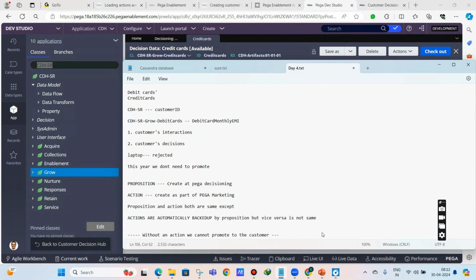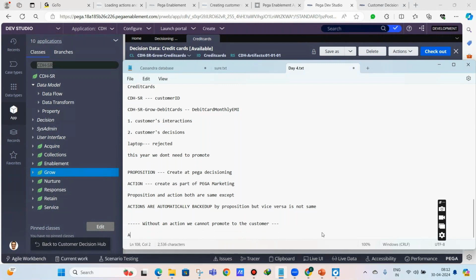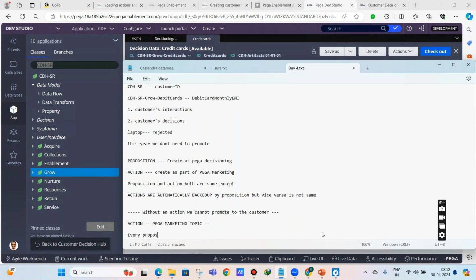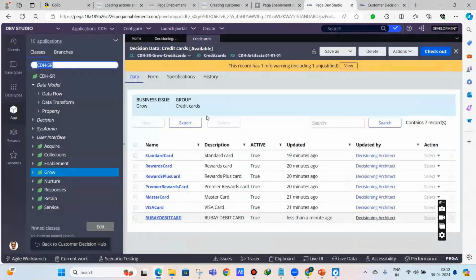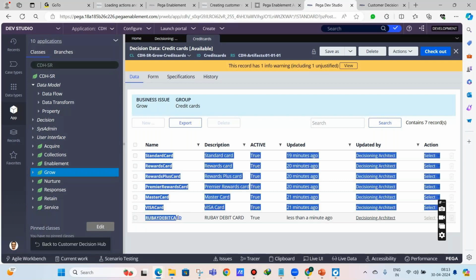Action is purely a Pega Marketing topic, and every proposition should have a matching action to send to the customer. If you just create a proposition, we can see the action is not created, so we cannot send it to the customer. Then what is the purpose of this? It is only for logic purposes. That means for a given customer, what is the best offer out of all these? That is only how it is used.